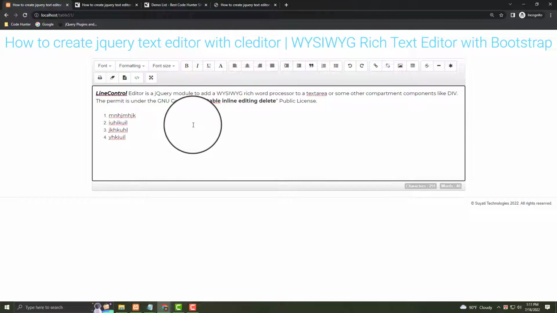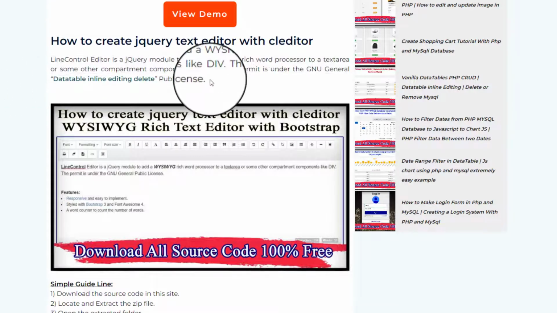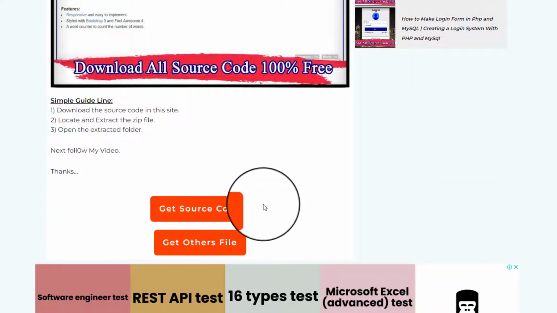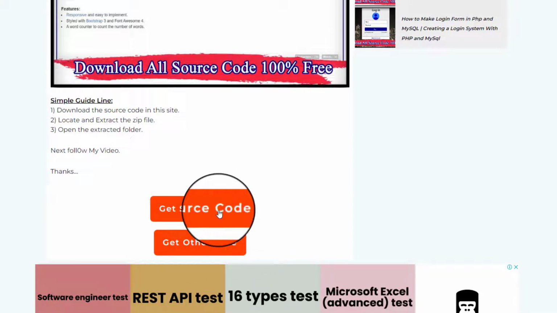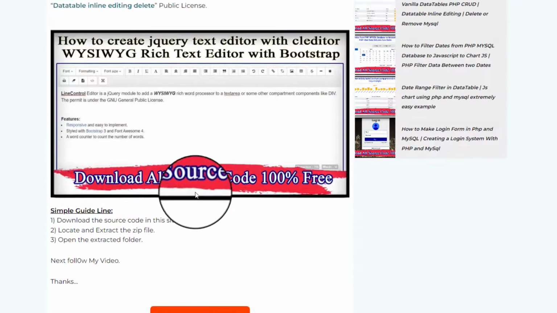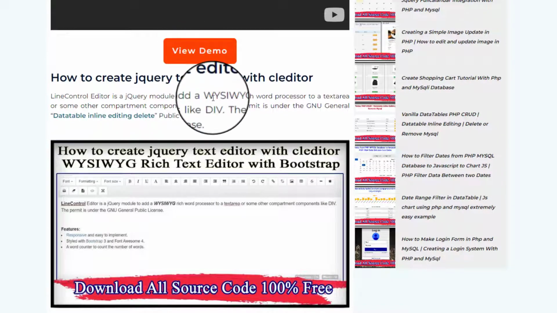So guys, when you click the download source code link, you see this interface. That's my website interface. Scroll down, then see get source code and get other files. You have to download two files, otherwise you can't open this interface. Also if you scroll up, you see view demo. I'll discuss view demo after some time.